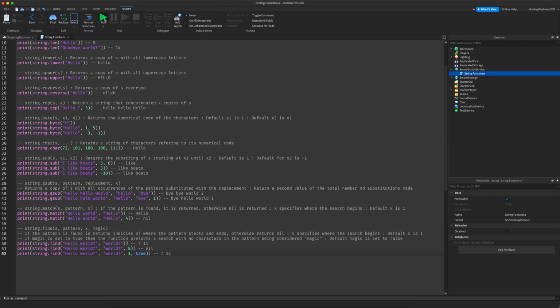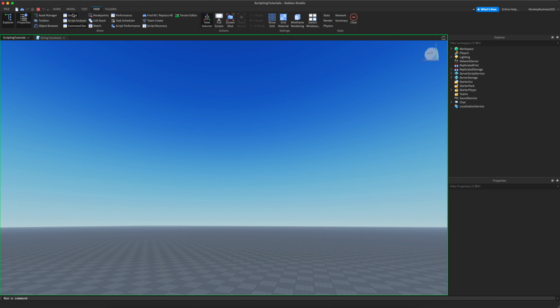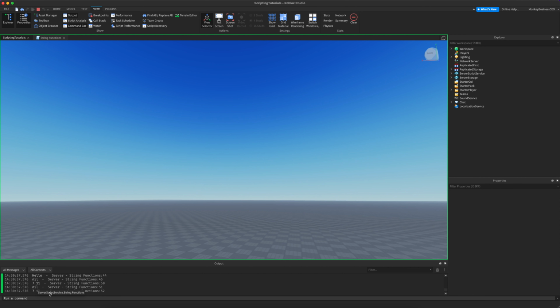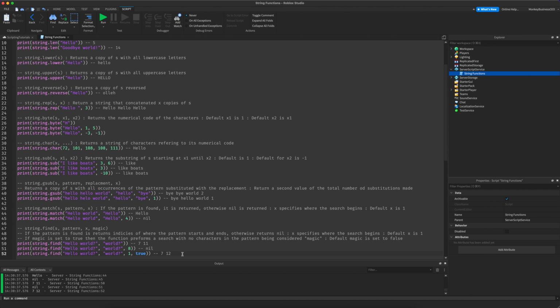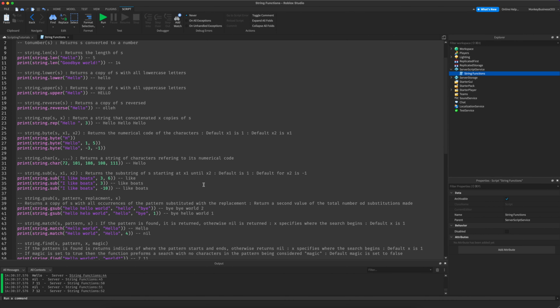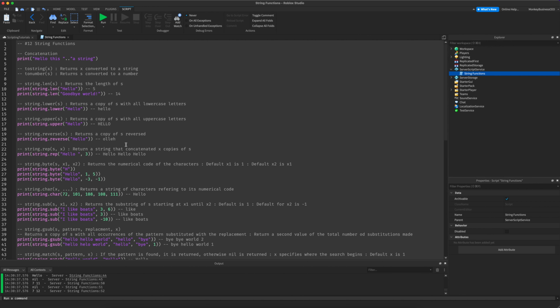So let's run this to test it. Let's see the output. So 7 11, nil, 7 12, which is exactly what we expected, which is great. And here as well, nil and hello. So this is what all these string functions do.